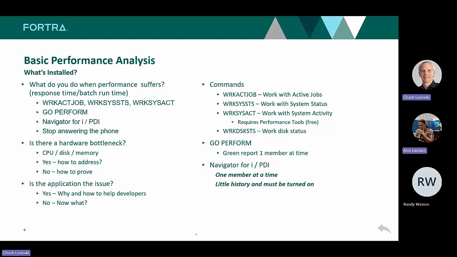So the question you need to ask yourself is, where are the bottlenecks? Are they hardware bottlenecks? Are you hamstrung by lack of CPU? Is your disk I/O maybe not adequate? Are there memory issues? And how is that distributed across your workload? So if some of those bottlenecks do exist, how do you address them? And if not, well, how do you know for sure you don't have some kind of hardware bottleneck? And then there's the application issue.